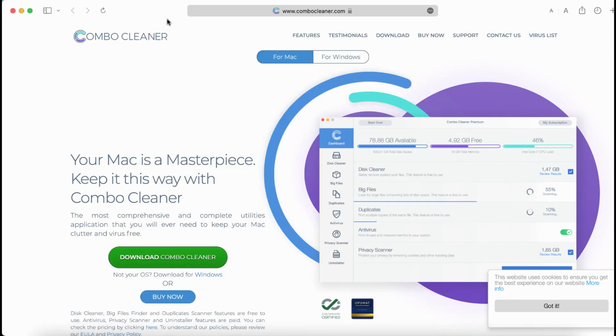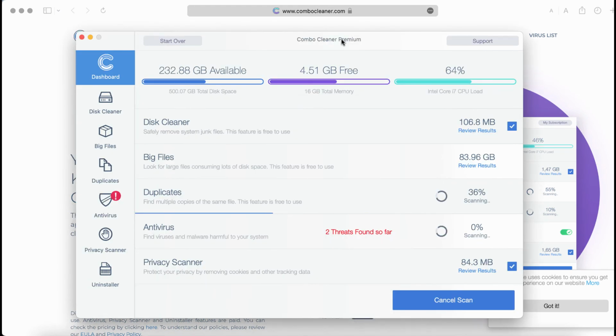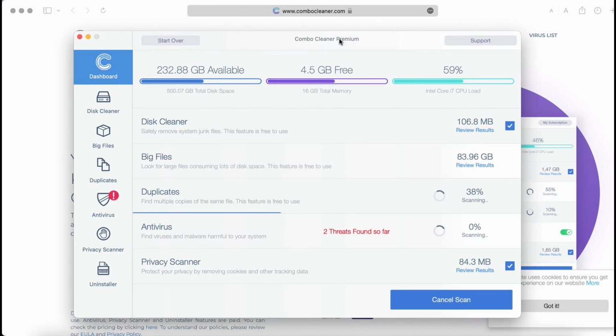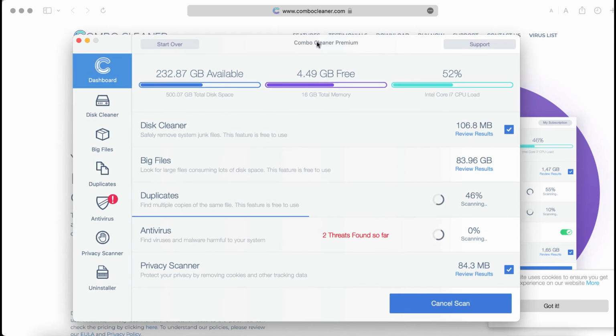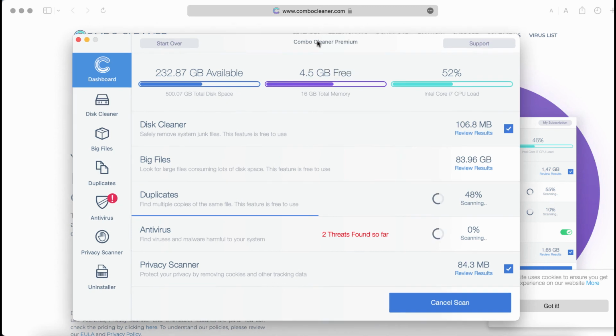Combo Cleaner antivirus, by the way, is available both for Mac and for Windows computers. The website combocleaner.com will automatically identify your current operating system. Anyway, the scanning will take some time. At the end of the scan, you will see the summary of threats which were found on the system. You will also be able to know the exact locations of threats on your computer.